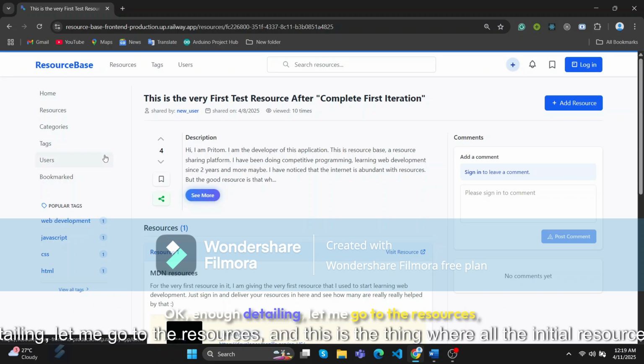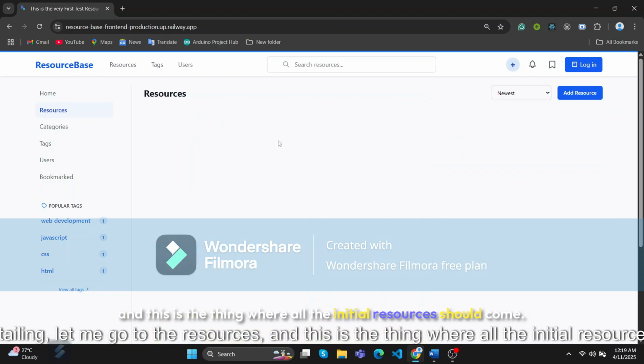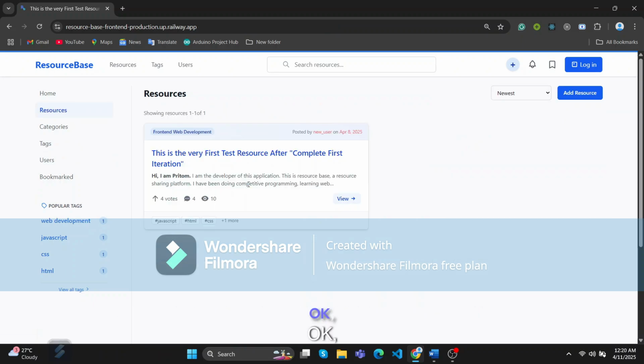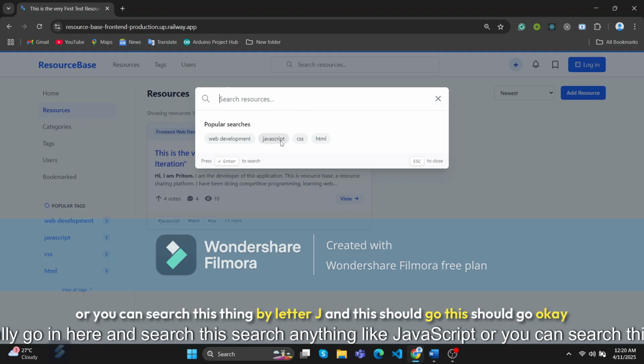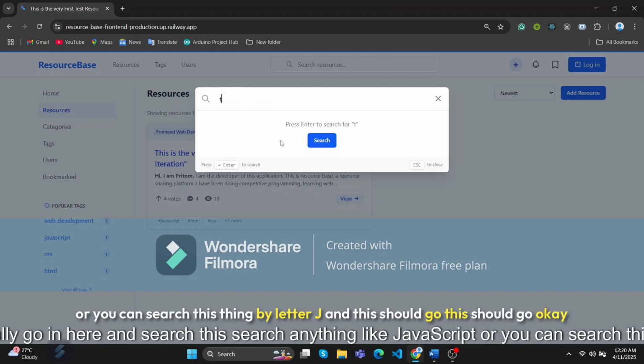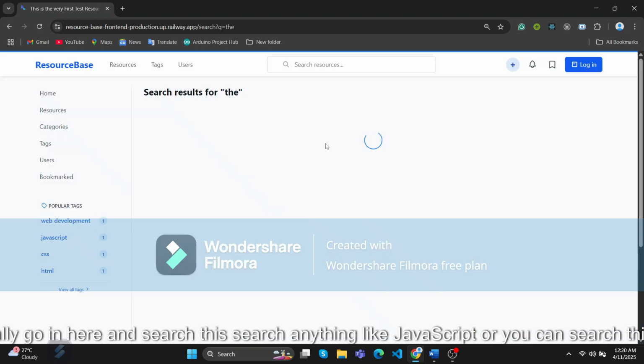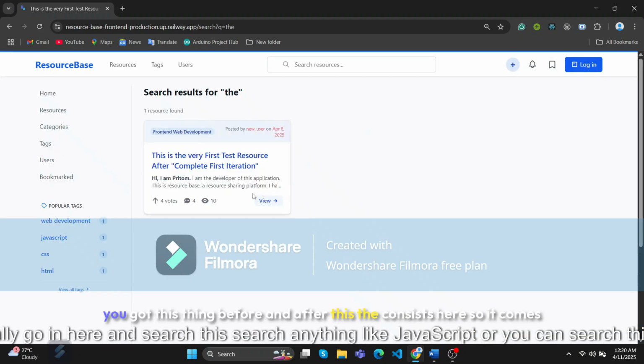Okay, enough detailing. Let me go to the resources page, which is where all the initial resources come. Resources, categories, and tags do not need any authentication, so anyone can go in here and search anything, like JavaScript, or search by the letter J, and bam, it shows up. You get results before and after.